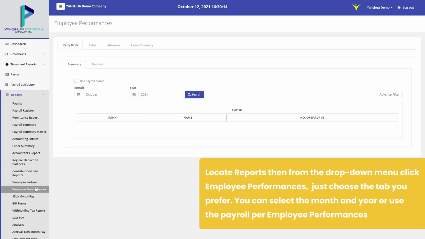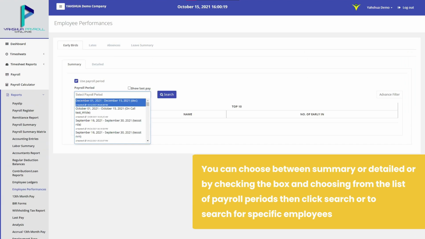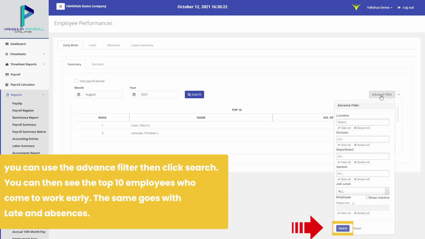Just choose the tab you prefer. You can select the month and year, or use the payroll per employee performances. You can choose between summary or detailed, or by checking the box and choosing from the list of payroll periods. Then click Search. Or to search for specific employees, you can use the advanced filter, then click Search.